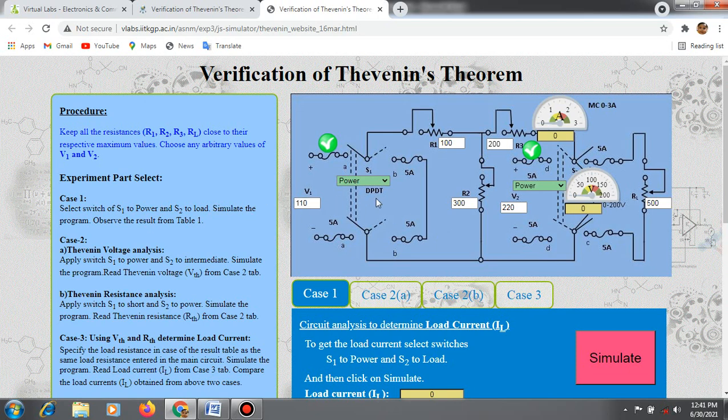So the procedure is: keep all the resistances R1, R2, R3, RL close to their respective maximum values. Choose any arbitrary values of V1 and V2. So this is our resistance R1, this is R2 and this is R3. Now this is our voltage V1 and this is our voltage V2, and this is our ammeter reading. It shows our current value.